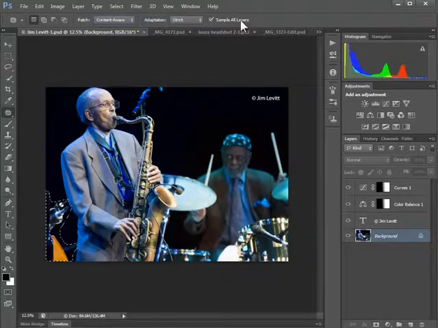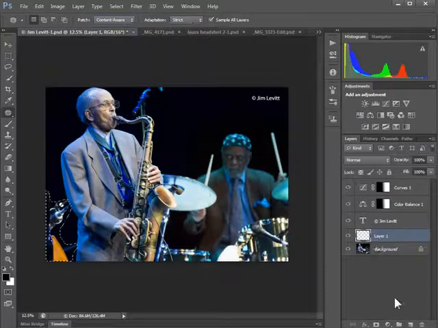Now when I do this, it gives me the option to sample all layers. That is a beautiful thing. What that means is that I don't have to work directly on the background layer. I can do my work on a separate layer above this so that my work can be undone, so that it's non-destructive. Okay. So I've selected the Content Aware Patch tool.